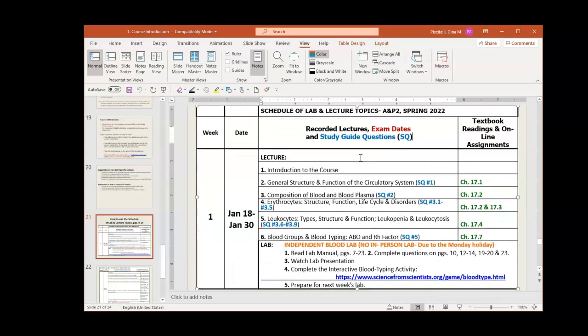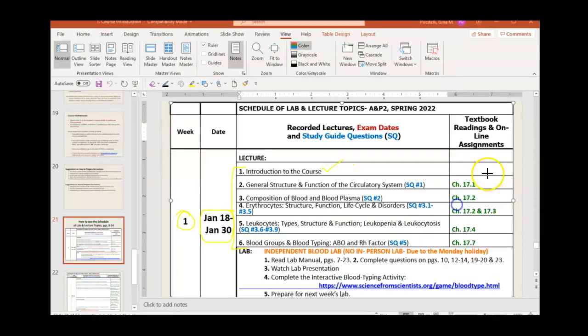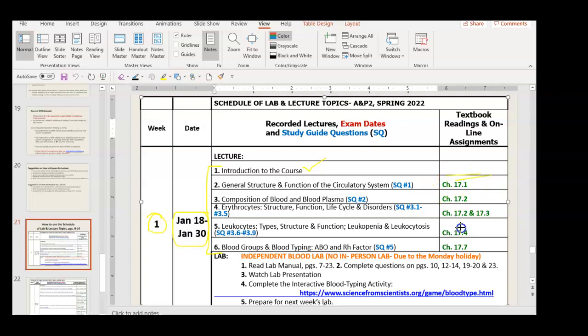And each block is like a week, 1 week, right? So here we have week 1. It starts on Tuesday, January 18th. And there are 6 different recorded lectures that you need to watch, okay? This is one of them, Introduction to the Course, and then there's 5 others. These are the reading assignments over to the right, chapter 17.